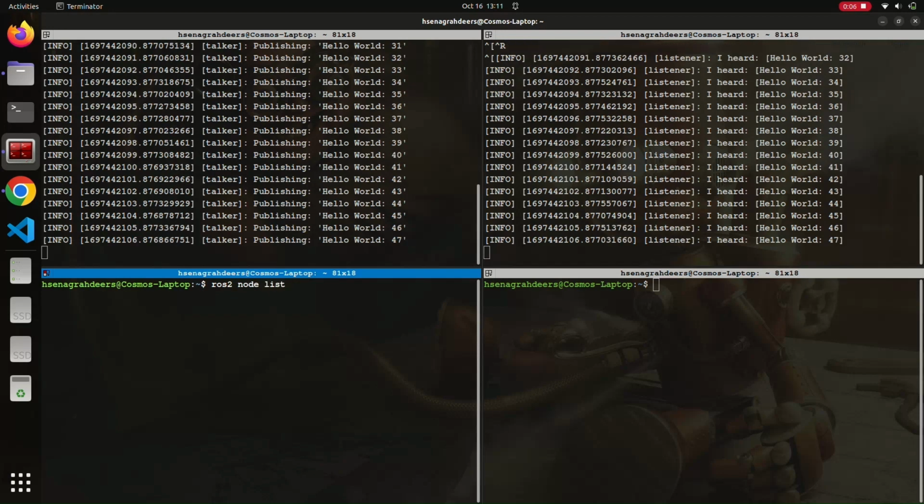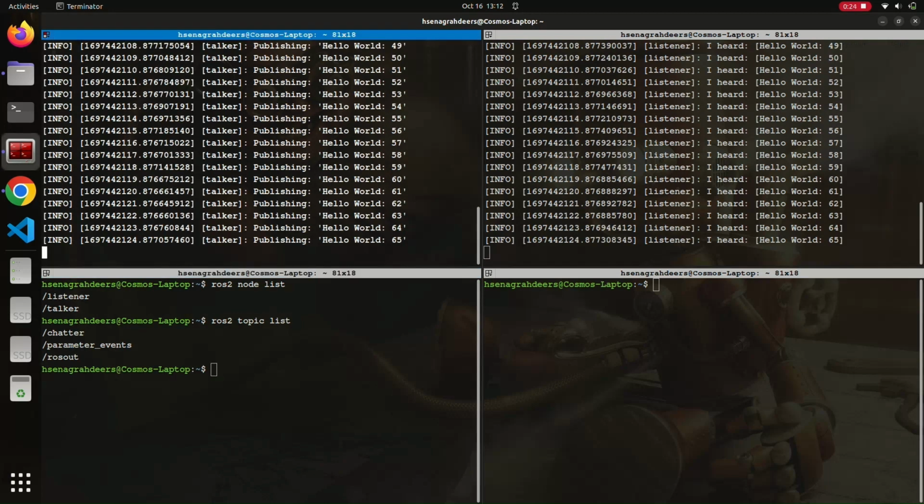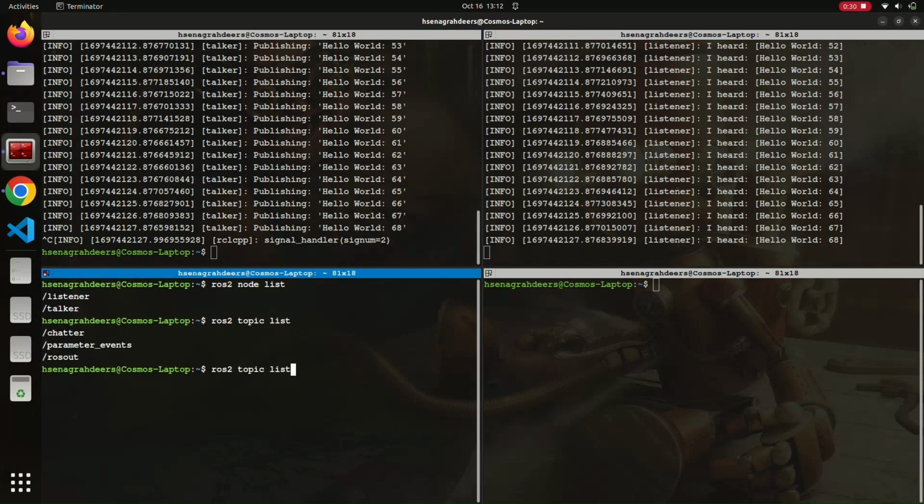Let's list out all the nodes that are active by typing ROS2 node list, and that lists out listener and talker, which are, by the way, the two nodes that are active. And similarly, you can list out the topics that are active by typing ROS2 topic list, which gives you chatter, the topic of our interest, which we'll see soon, and parameter events and a bunch of other topics.